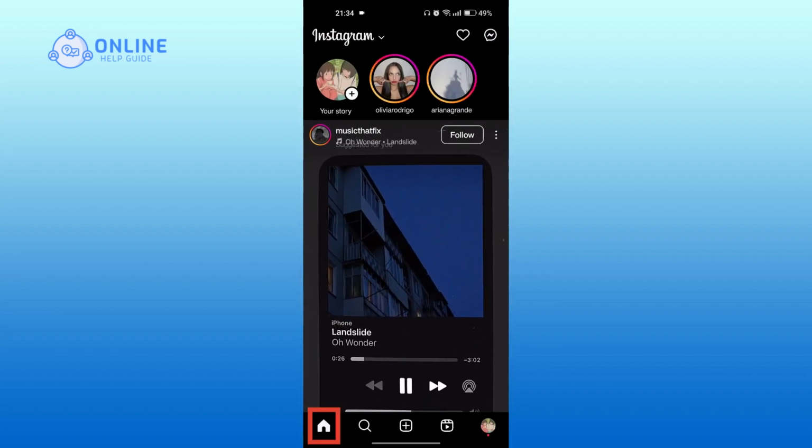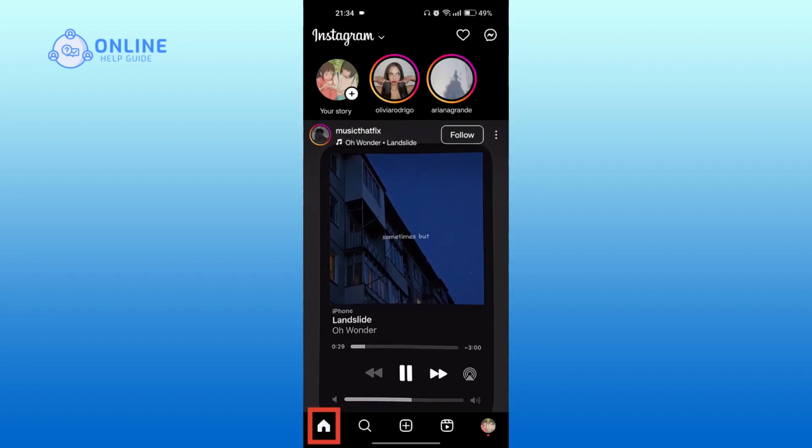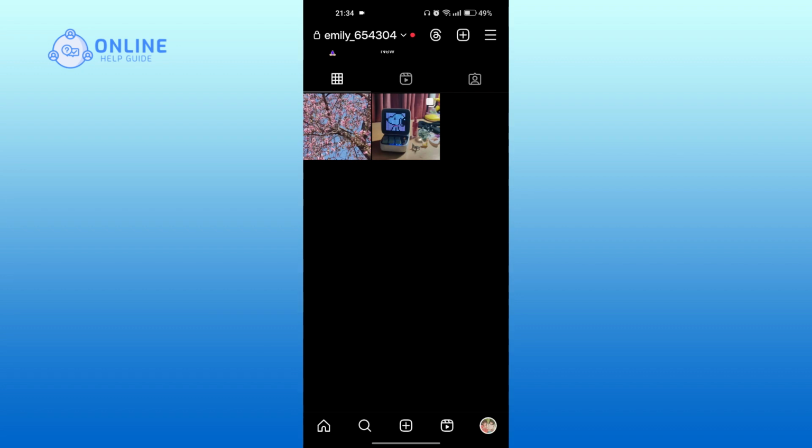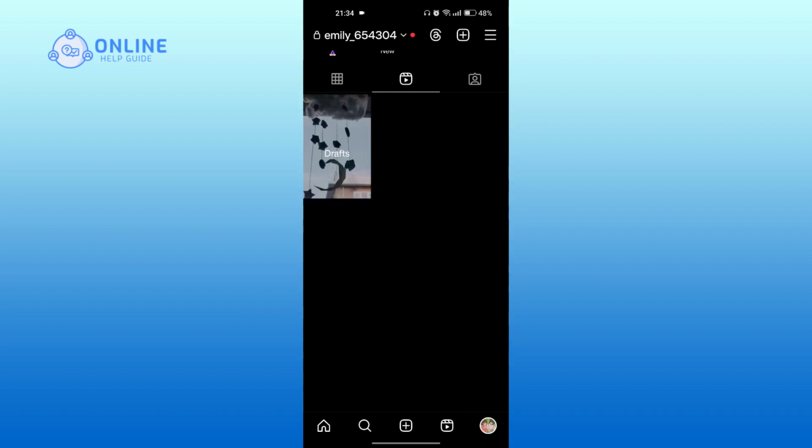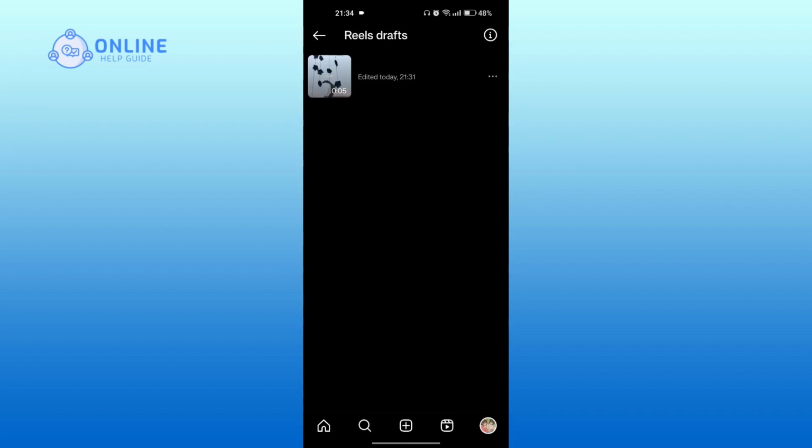Tap on the icon at the bottom left. Here, next to the post, tap on the reel icon. Tap on Drafts. Here, it will show you the list of drafts that you have saved. Select the one that you want to edit.